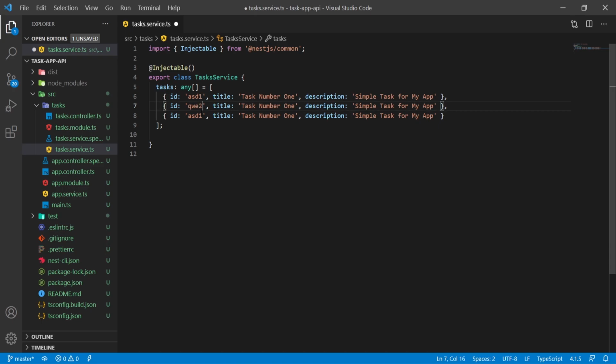The second one will hold the ID of QWE2, and the title will be go to a store. The description for this will be because I need to buy some milk. And the third one, a different ID. And then the title for this could be wash a car. And the description for this could be oh, it's dirty. And that's it. Let me use it is dirty, nothing grammatical here. So for the tasks themselves, we have some data here.